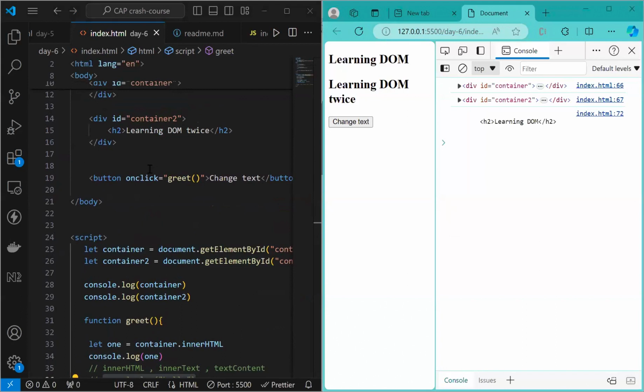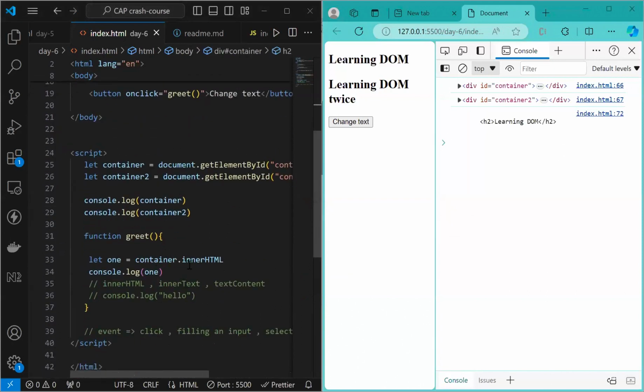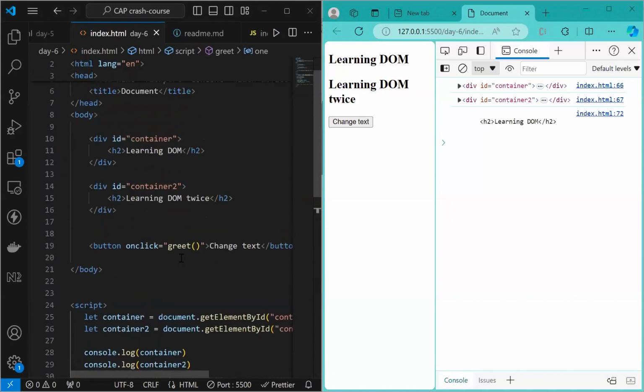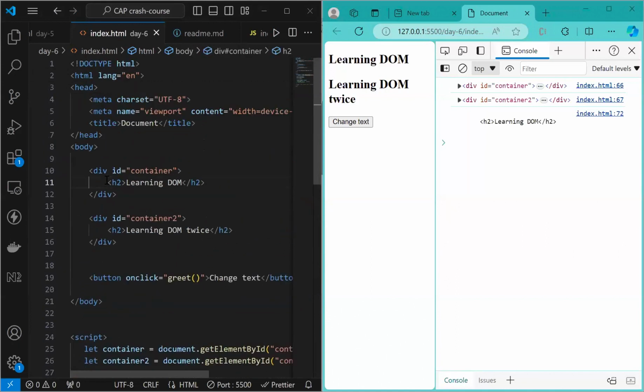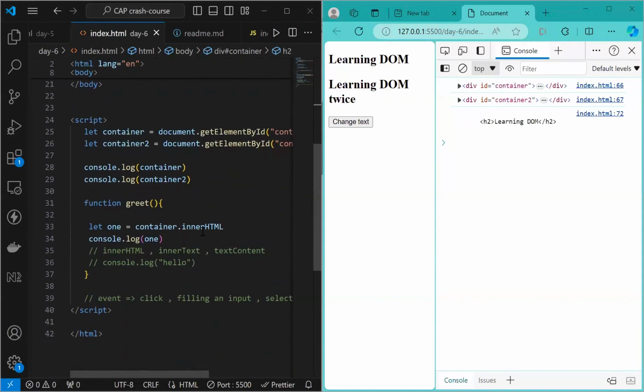Okay? So it's showing us this learning DOM tag, right? So basically, what does innerHTML do? It shows the entire tag along with the text and HTML itself. Whatever HTML is written inside it, it's going to show that.